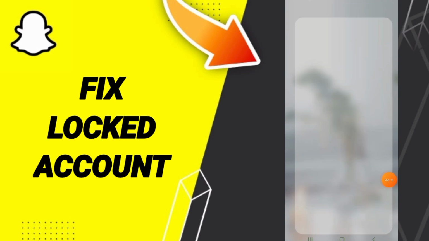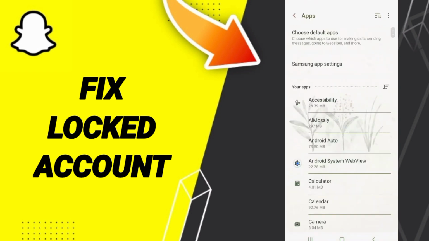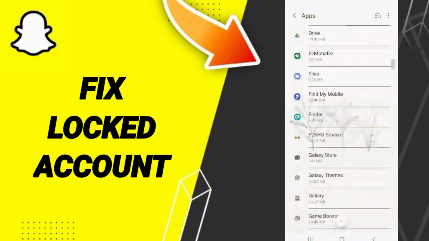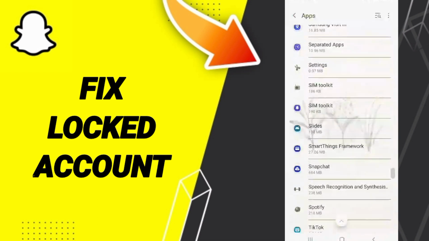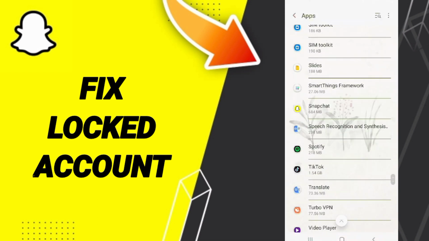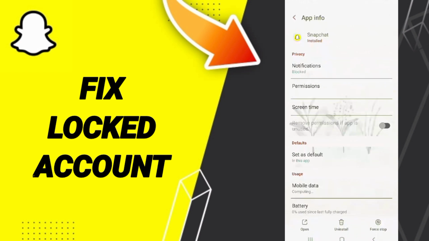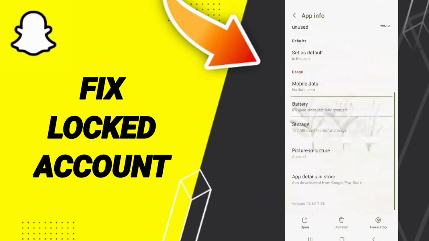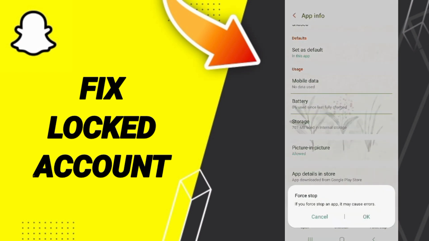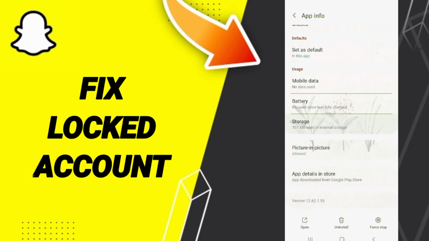to settings. Here we click apps, default apps, app settings. In this list you will search for the Snapchat application and you will enter. Here on this app info page, you will click on first stop and you click OK. Then you'll enter the storage window.